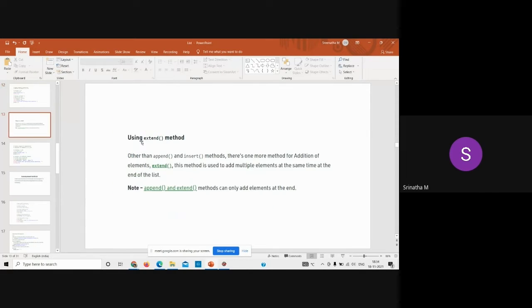Fine. In continuation of that, we have one more method to update the list with new elements. That is what I call extend. Other than the append and insert methods, there is one more method to add elements, and that is extend. As the name implies, it extends the list at the end with the number of elements that are present in the new list. So this method is used to add multiple elements at the same time at the end of the list. It will extend the list by adding another list. So you can add more than one element by using this extend method.